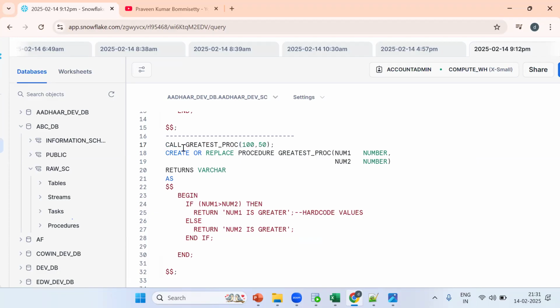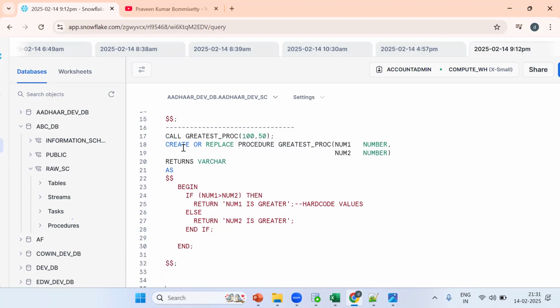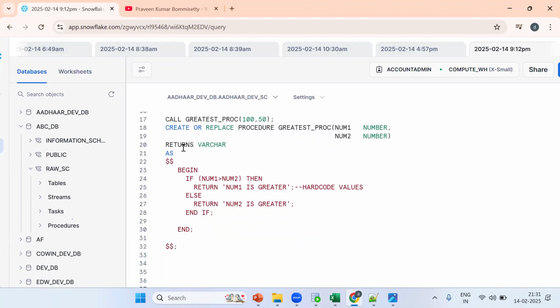Now 100 and 50. If I pass this, what's the exact output? Tell me. 100 is greater, right? See, num1 will be passed to num1, and num2 to num2. Num1 is nothing but 100. Now what is the output? 100 greater than 50, true or false? True. Now what is the exact output value? It will be num1 is greater, because we put it inside the string.